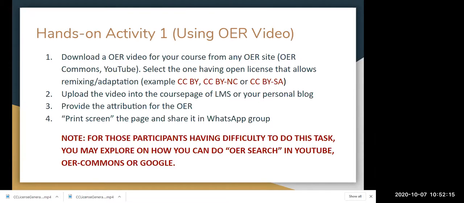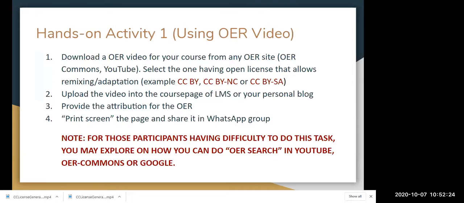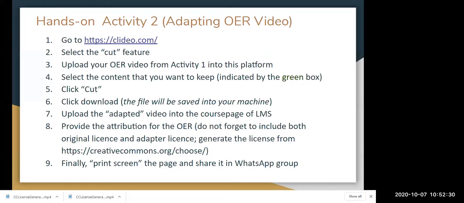Okay, so now let me move on to the next activity. Actually, the next activity is just a continuation from the previous one. The earlier one, we have just used this OER as it is. But for this second activity, we will do some adaptation, a very minor adaptation. There are a few steps that I have listed here on the screen.